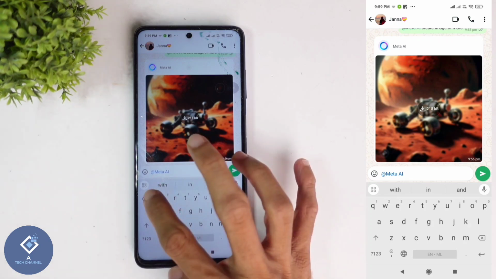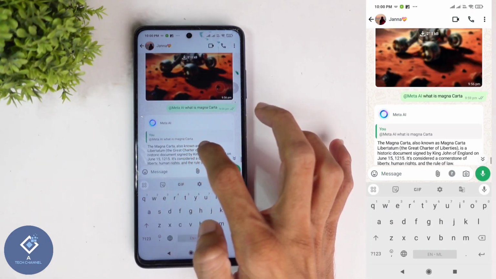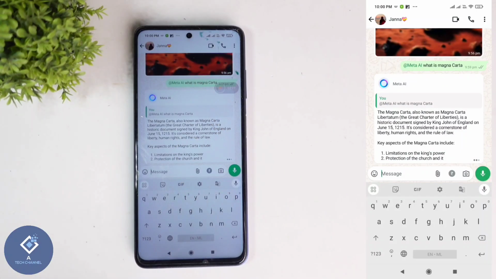For example, I am typing one question. After that, I am sending this. Now, here you can see Meta AI answer. The opposite person in this chat will also receive that answer. Likewise, if you want to create image using Meta AI and send to them, you can do that also.